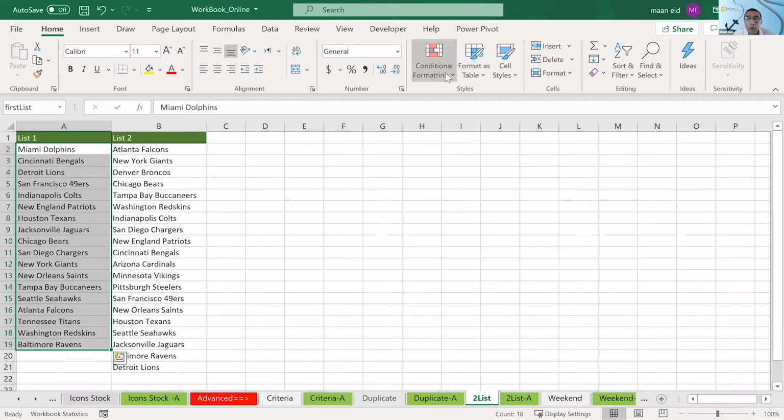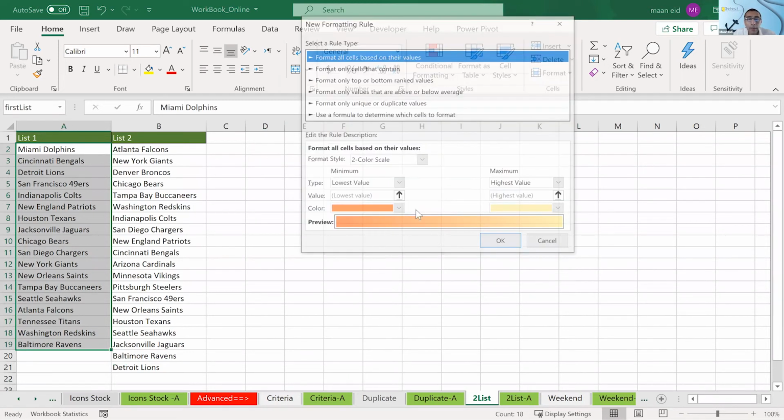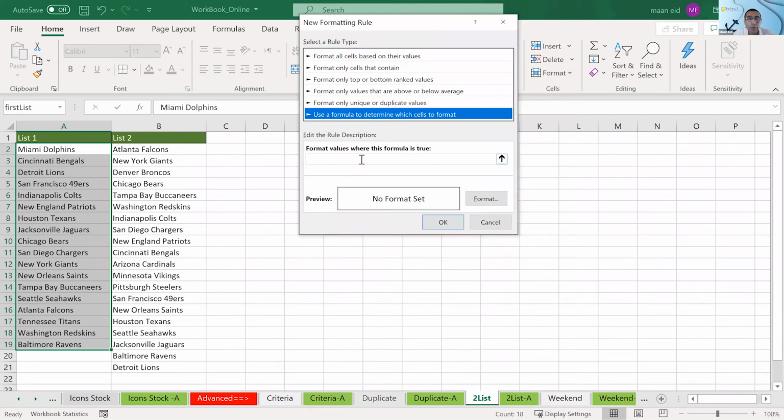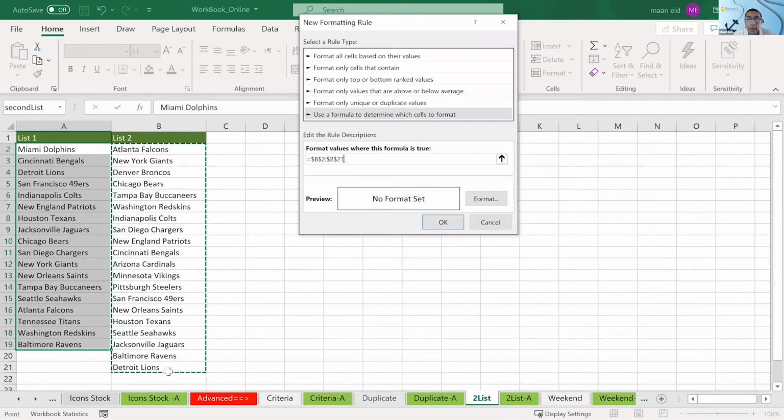Great. Conditional formatting, new rule. Use a formula. What's the formula? I need to check here. COUNTIF. I want to count, right? COUNTIF in this range, comma, if this value is there. Now, look at that. I have dollar signs. Which one do you think I need to remove? Both, one, what do you think, guys?